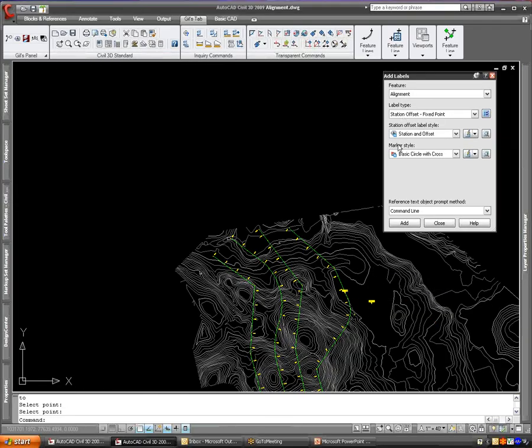So that's a neat way to change your alignment. If you're doing something back and forth with a profile, you can actually see where that line, such as edge of pavement and so forth, is in your profile. So you don't have to go back and write a bunch of things down.